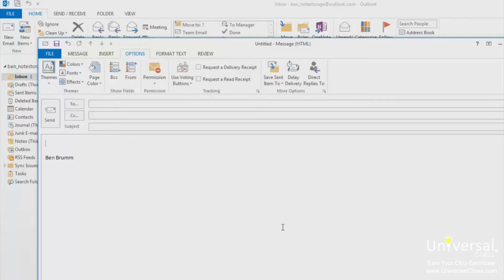Read and delivery receipts are just as they sound. A read receipt is a receipt that you can request that will tell you when the recipient of an email has opened and viewed the email. On the other hand, a delivery receipt will let you know when the email has been delivered to the recipient's email server.